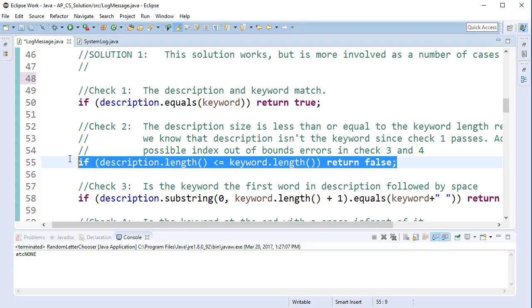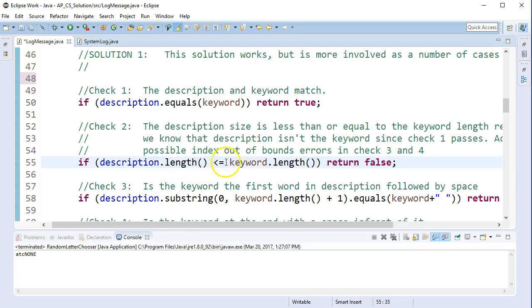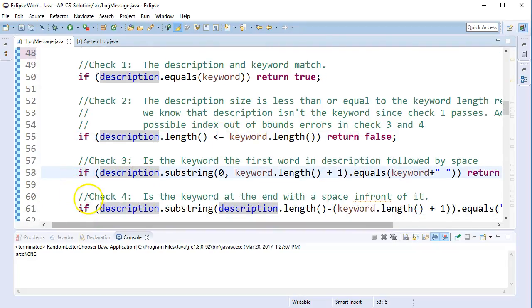Well, we know that disk isn't contained in that description because it's smaller than the length of the word that we're looking for. Now, some of you might pause and say, wait a second, you're saying less than or equal to. What happens if they match? Remember, I've already accounted for that situation here. We're never going to evaluate a situation where description and keyword are the same in this case. And the reason why I have to check if it's less than or equal to the length of keyword is because of checks 3 and 4.